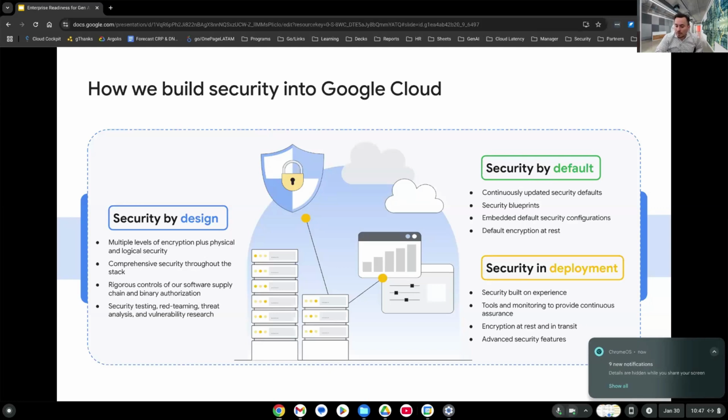When it comes to deployment, we have the tools to provide continuous assurance to customers that the models, the data, and the security environments around them, including who can access the data, who can access the model, who can make changes to the model, and so on, are always aligned to security best practices.